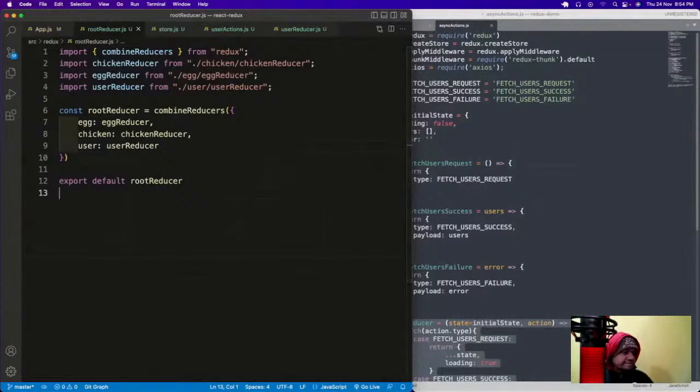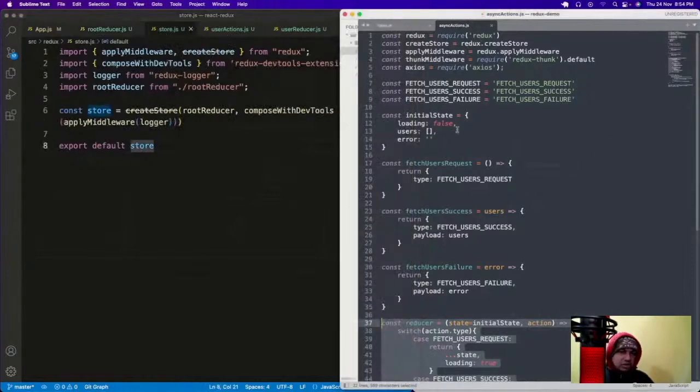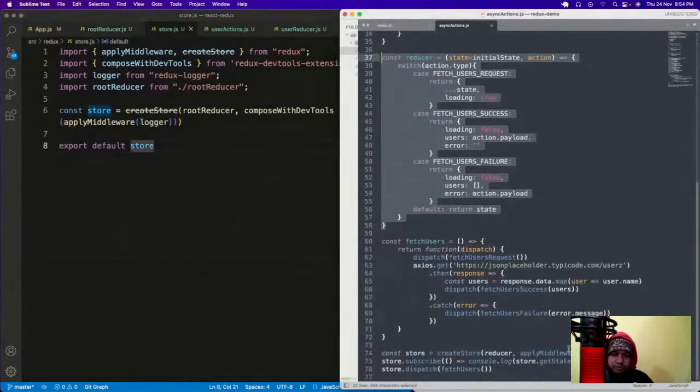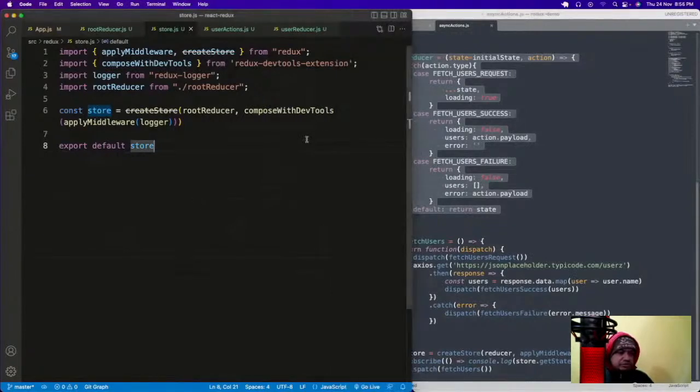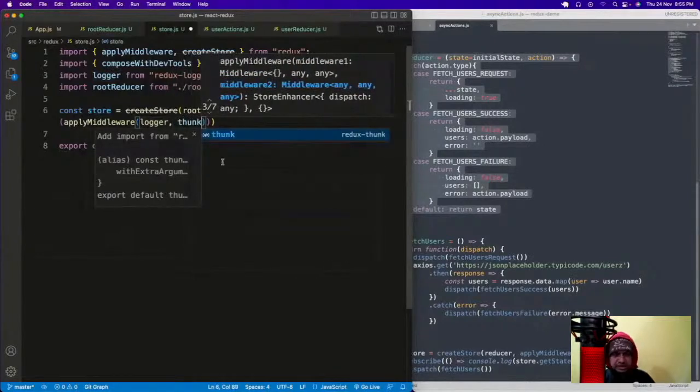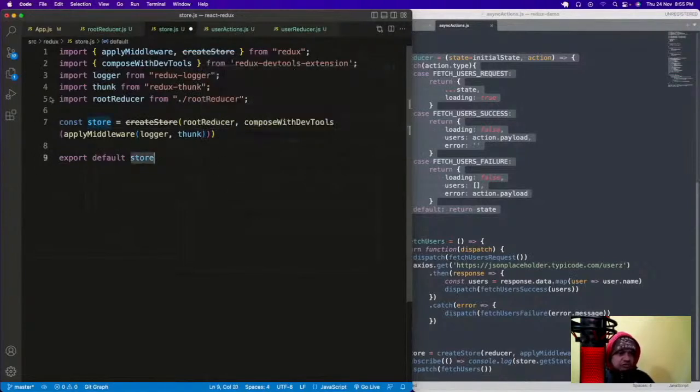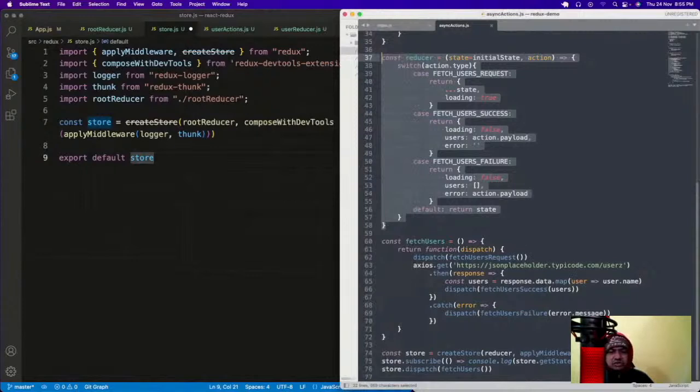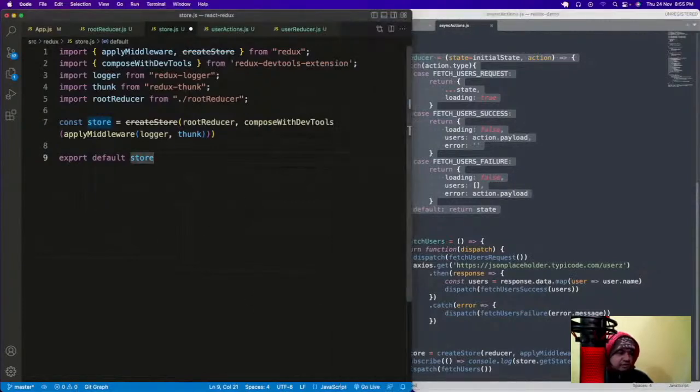Now in the store we have to add it. If you remember, in the store we added this apply middleware, but apply middleware is already there. So what we need to do inside this is add thunk, and I have to import it. So thunk from Redux Thunk. So we're using logger and thunk both here. In the other place there are two different files, so we are not using the logger, but here we are using both of them. Okay, so this is what we have to do.